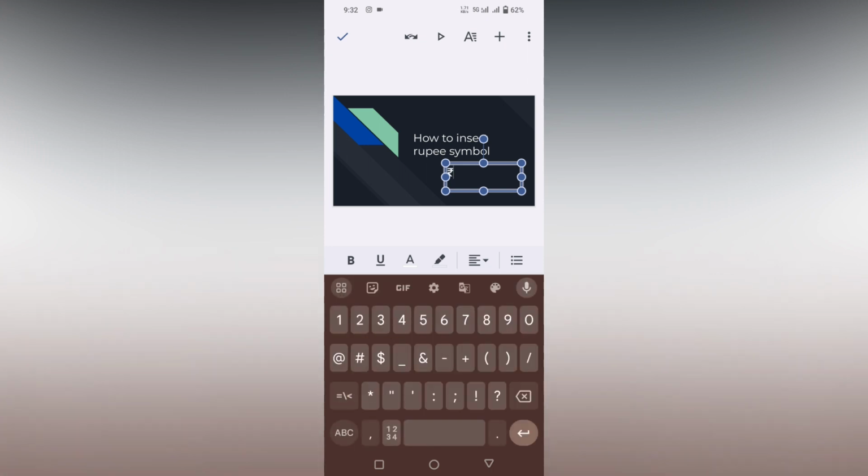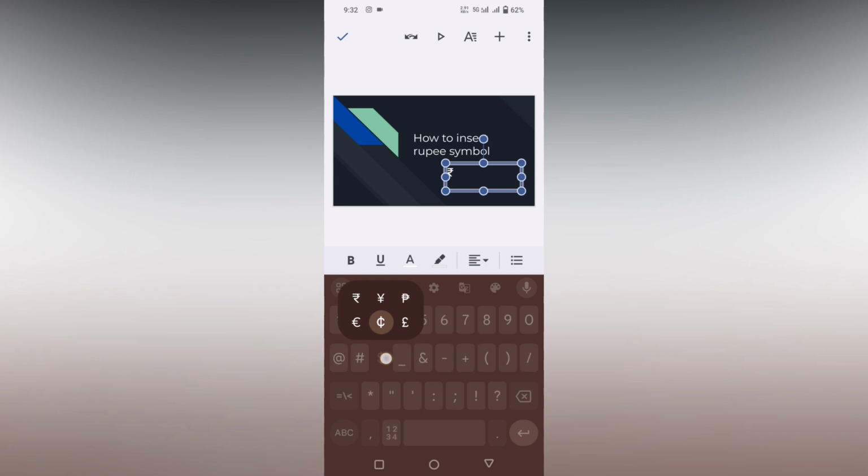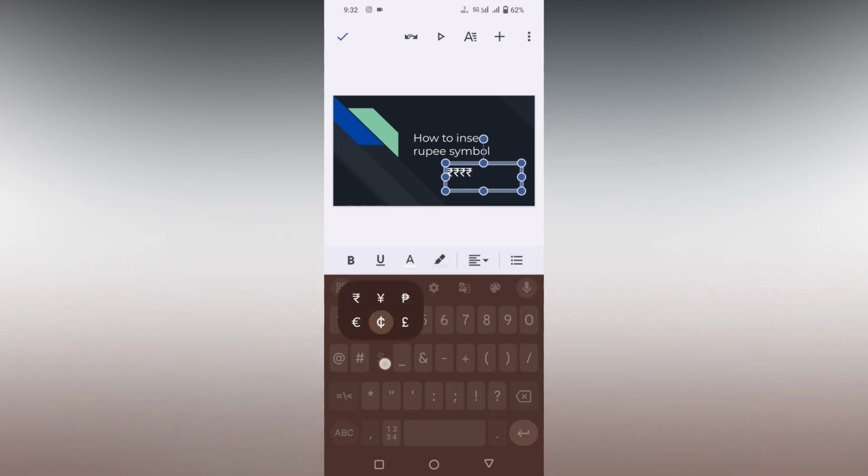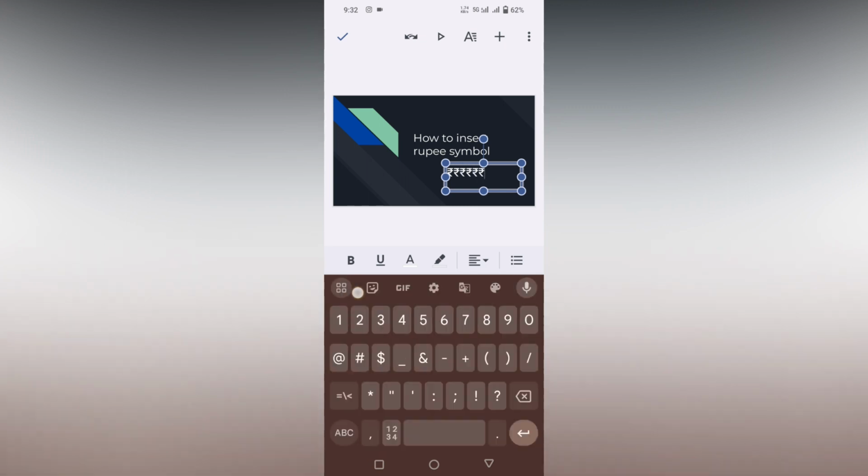Actually, there is no insert option present in Google Slide mobile, so instead of that you can use your keyboard. Here I am using Google keyboard, so you will have only the dollar symbol on the keyboard. The hidden trick is you just need to long press on the keyboard dollar symbol. You can find the rupee symbol like this. The same process can be repeated, so you can insert the rupee symbol as many times as you want, like this. I think this video helped you a lot.